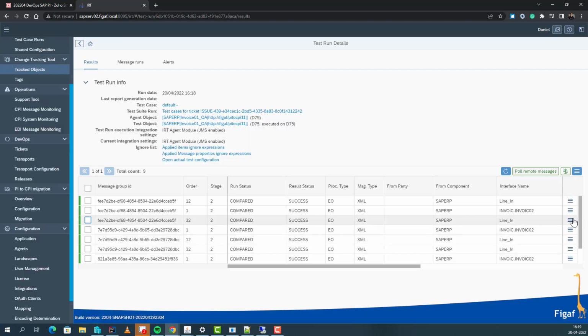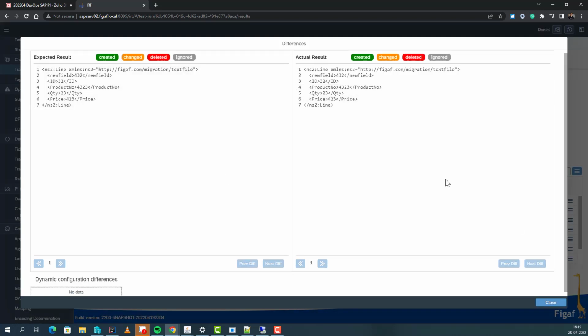And we can see here the testing results. We can see everything compared successfully. If we look at the payloads, we can see the different diffs that have been applied at a given point in time.